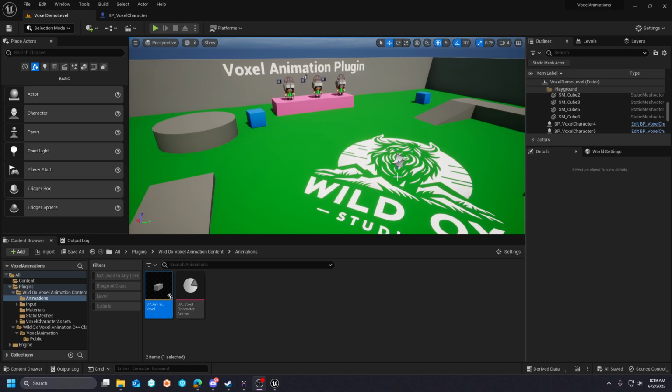Hey guys, Wildox Studios here, and today we're going to go over the Wildox Voxel animation plugin going up on Fab.